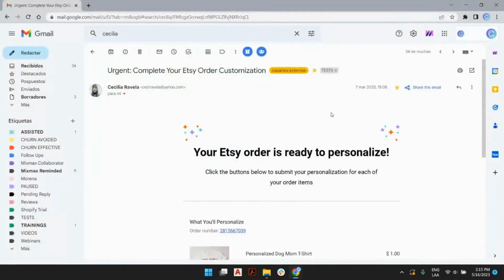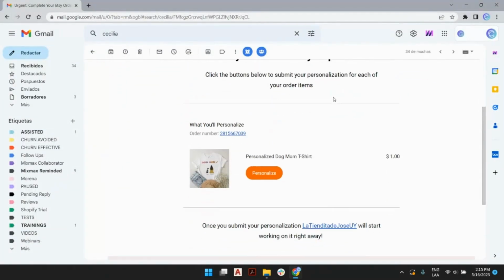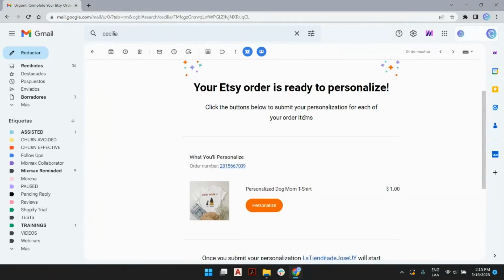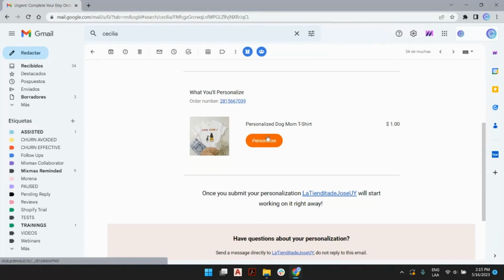Basically, you're going to get an email like this: your Etsy order is ready to personalize. This is a purchase we did, and I, as a merchant, got this. And I can click here. You see, this is the detail of what I bought, the order number, and I can click here to personalize this right there on the store.